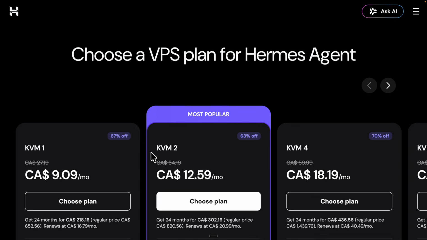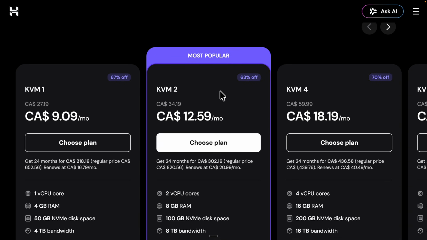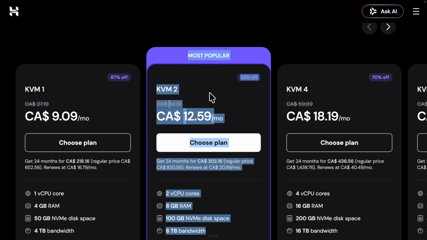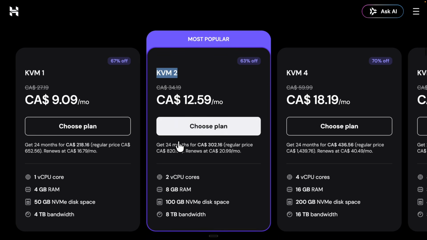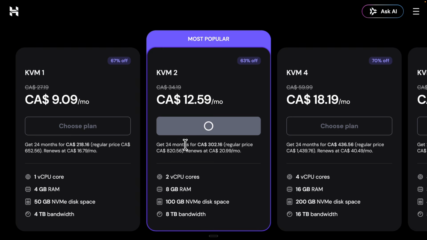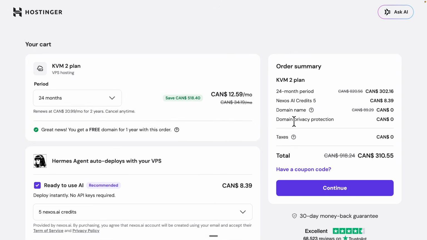If we scroll down, you can see there are different tiers for the KVM plan, and the most popular one is KVM 2. This one has more RAM and more bandwidth, so in this case, I'm going to choose this option for now. I'll simply click on Choose Plan right here, and now you can see we're navigated to the checkout page.